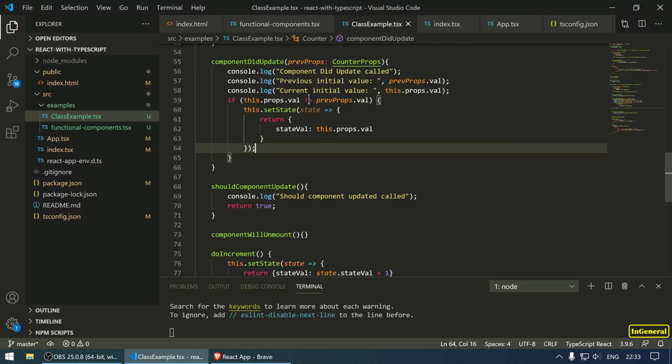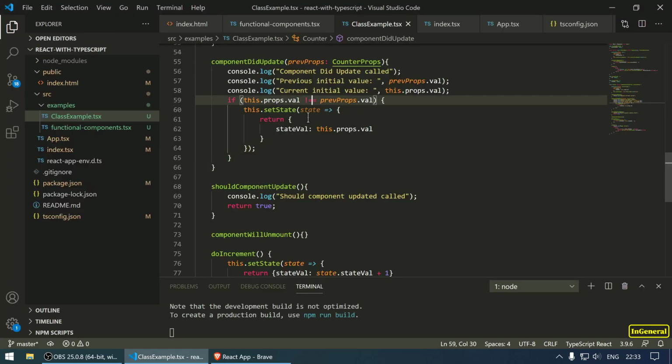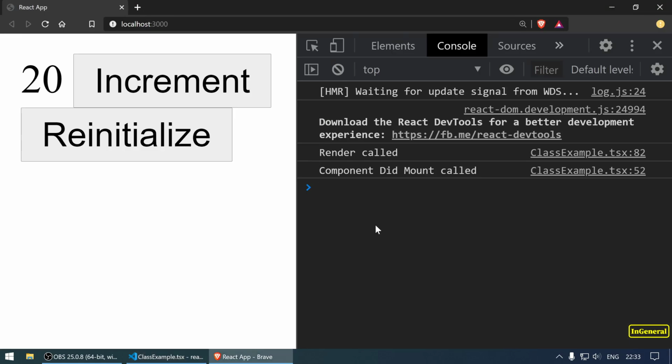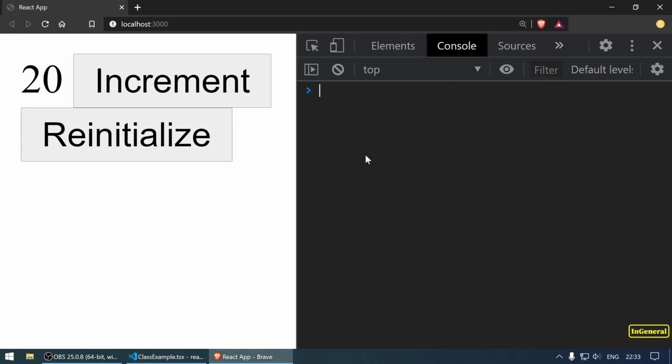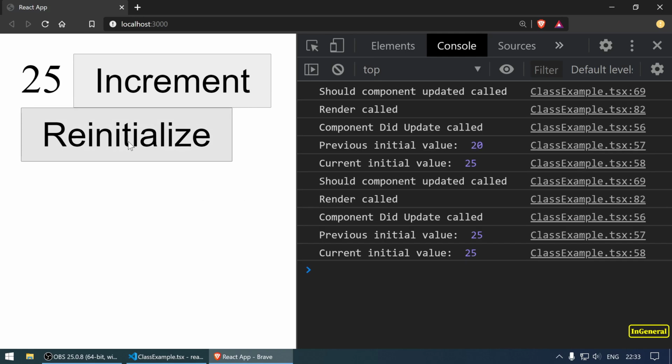Okay, this should be double equals. Okay, now the compiler is happy. Clearing the console. Now I'm clicking on reinitialize. See what happened.